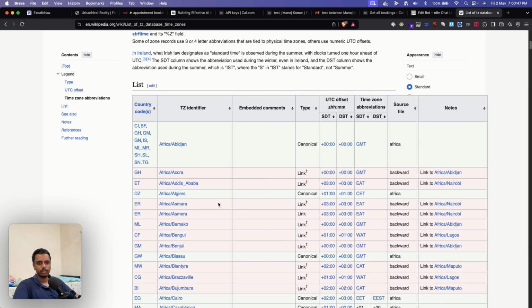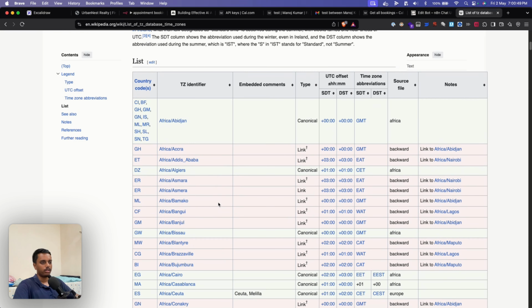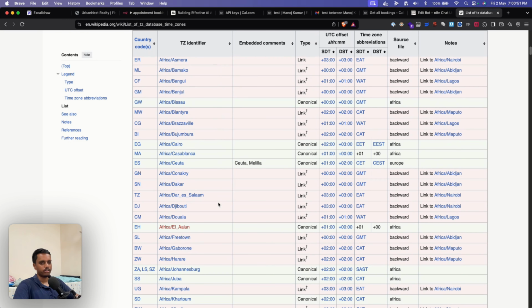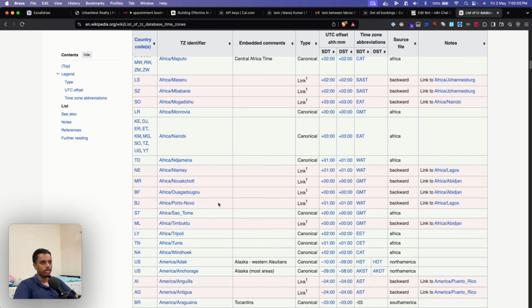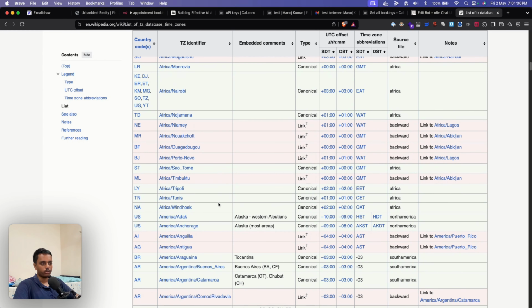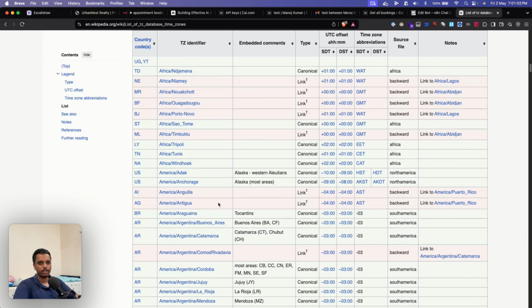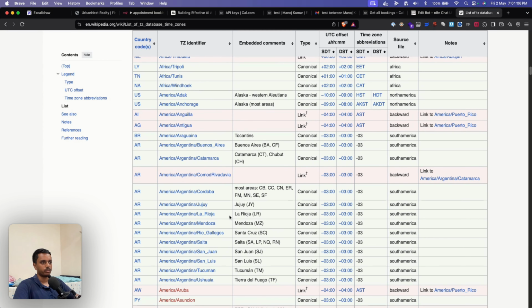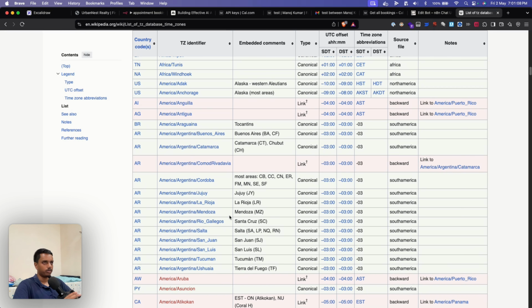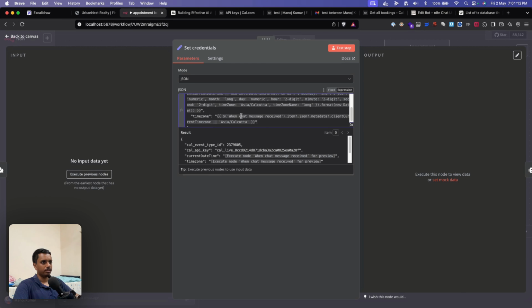This basically tells APIs the exact time zone of yours, right? This is an industry standard that everyone follows. Each country has one or many time zones. India has only one, but if you live in America, then you have a lot of time zones. Just pick the one based on your region, and provide that value over here.